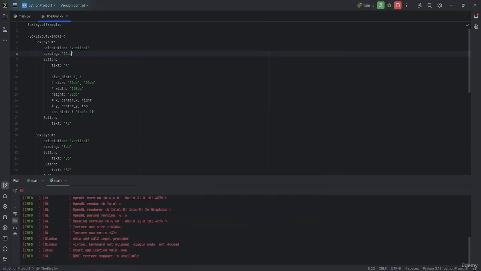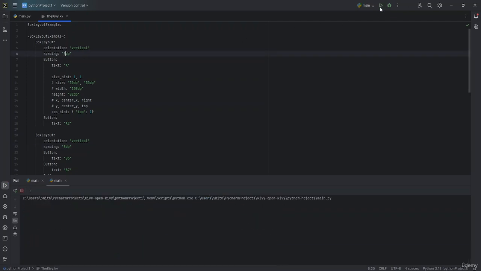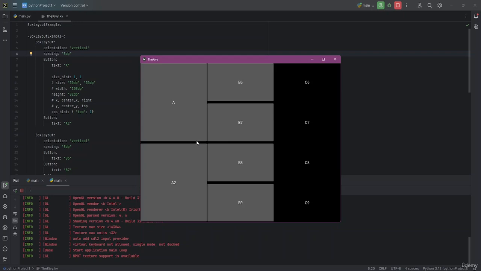We have the spacing. If you want the same spacing, then you have to put in 8 dp. So I'm going to type in 8. Play out the whole thing, and we have the same sizing.